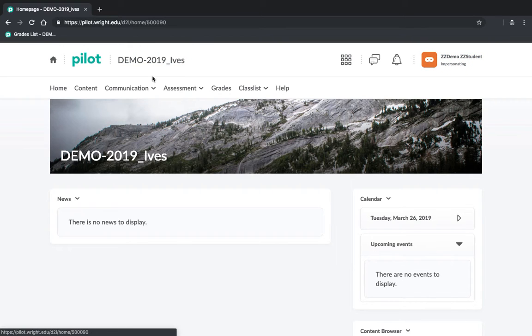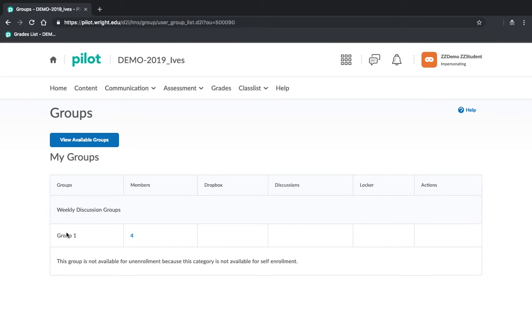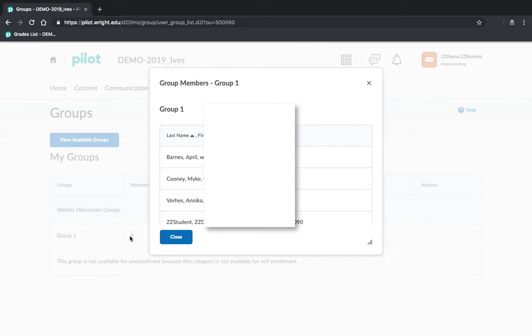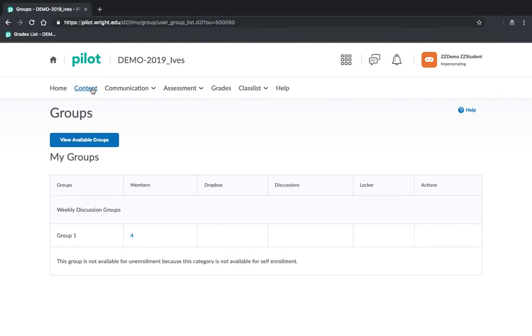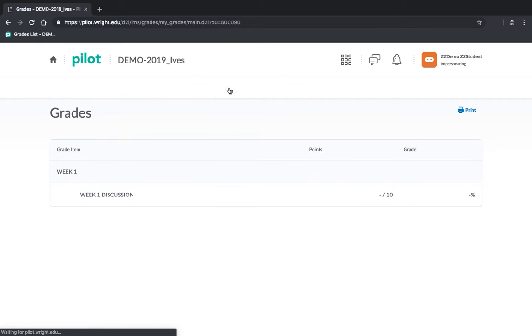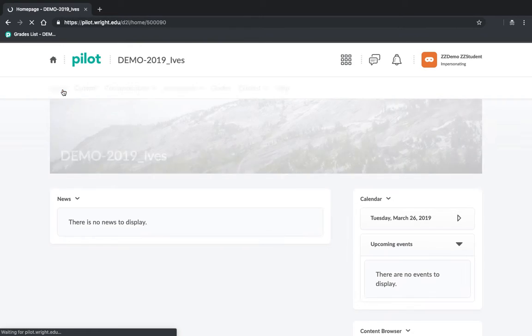So you can go in and check some of the things you've done, such as the group that we added earlier. Now you can see that the group is here. We can click on the members of the group. And also we can come over to assessment, look at all this, just like a student, class list, grades. We can come down here, week 1 discussion. You can see that there's no grade here for this, but the grade is accessible.